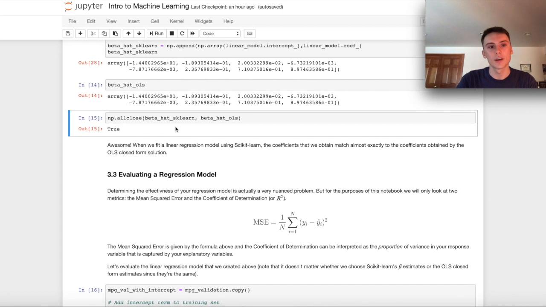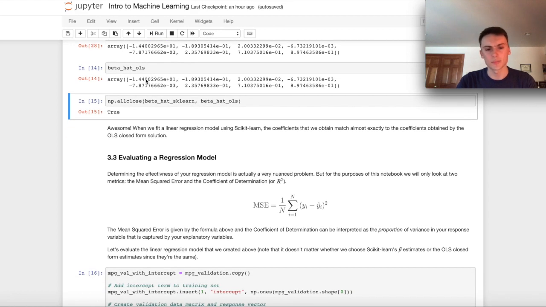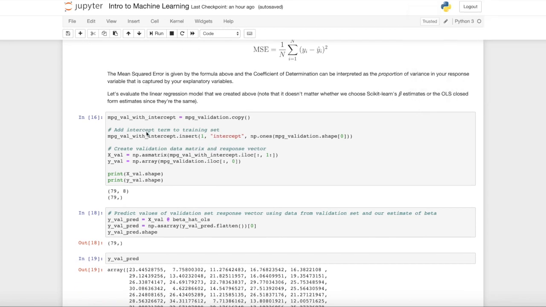Notice how because these two vectors of coefficients here are the exact same, it doesn't matter which one I choose for the rest of the notebook. Okay? I think I used beta hat OLS, but it doesn't matter. So don't worry too much about the code in this cell. Here, I'm just doing the same thing to the validation set as what I did to the training set. I'm just putting it in a nicer form for matrix operations.